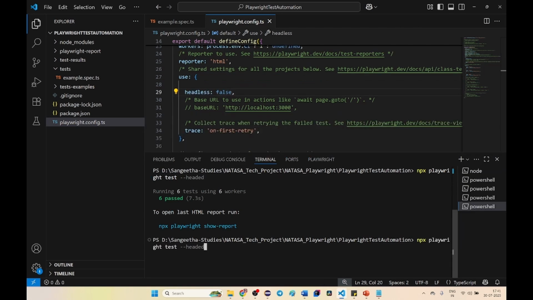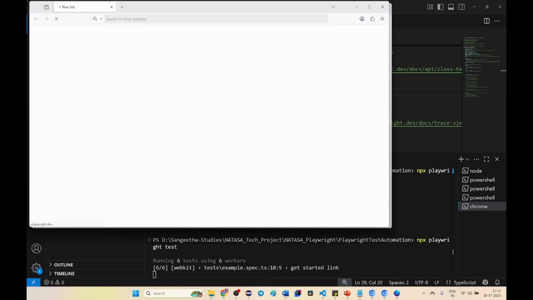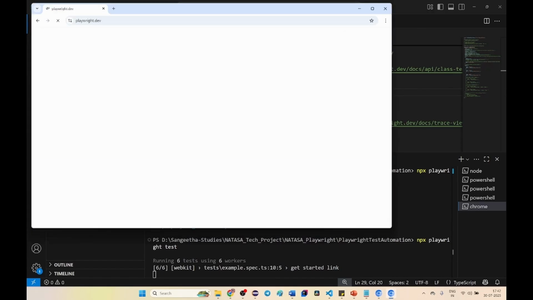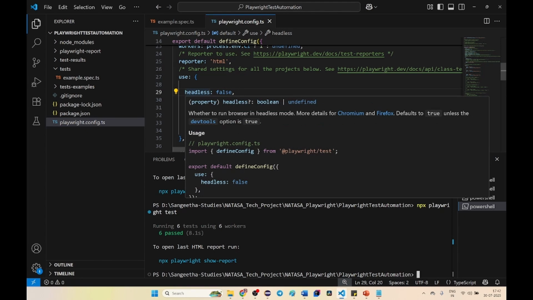Now let's try to execute without the headed flag. Let's see what will happen. Now you can see npx playwright test. If I press enter, it will launch the browser. See, so there are 2 ways. You can mention --headed and it will execute in headed mode. Without --headed it will also execute in headed mode once you update headless to false.